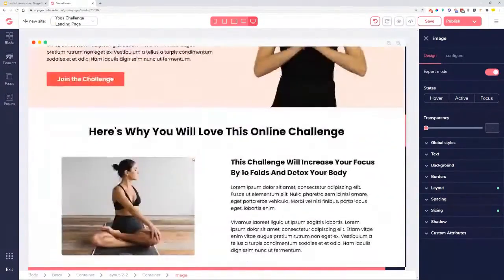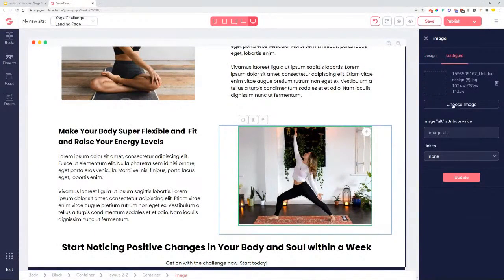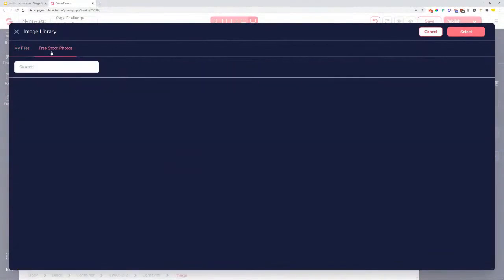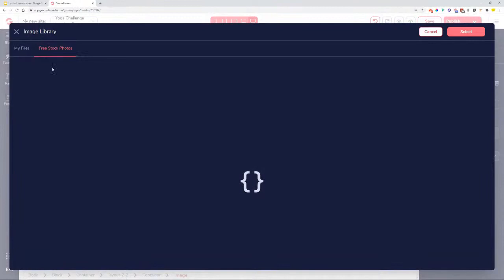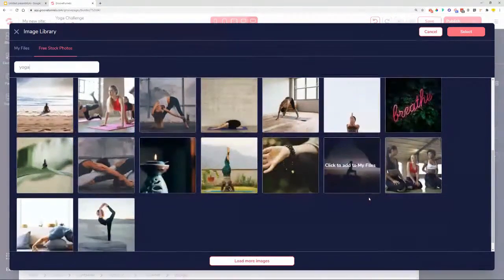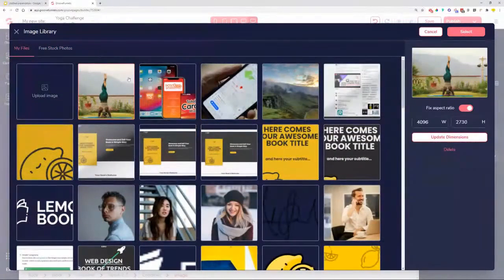When you are working with different elements like images, you can click on the image, click configure, and then choose a different image. You can either upload your image over here, then your images would show up here, or we also have an inbuilt free stock photos library that you can choose from. For example, I want to search for yoga. You press enter, and you have these images available for you. These are free stock photos that you can play with. I click on this image, I want to use this, and then it is loaded into my image library.